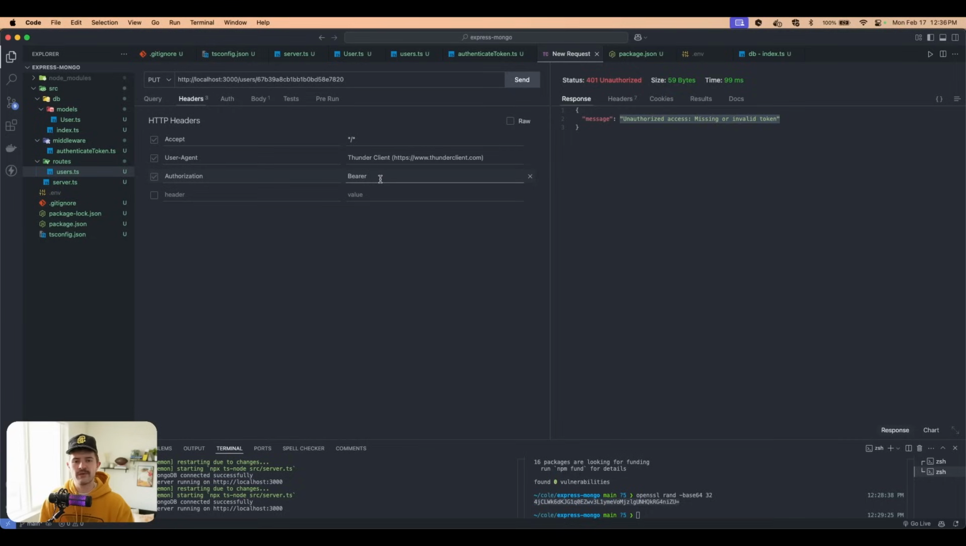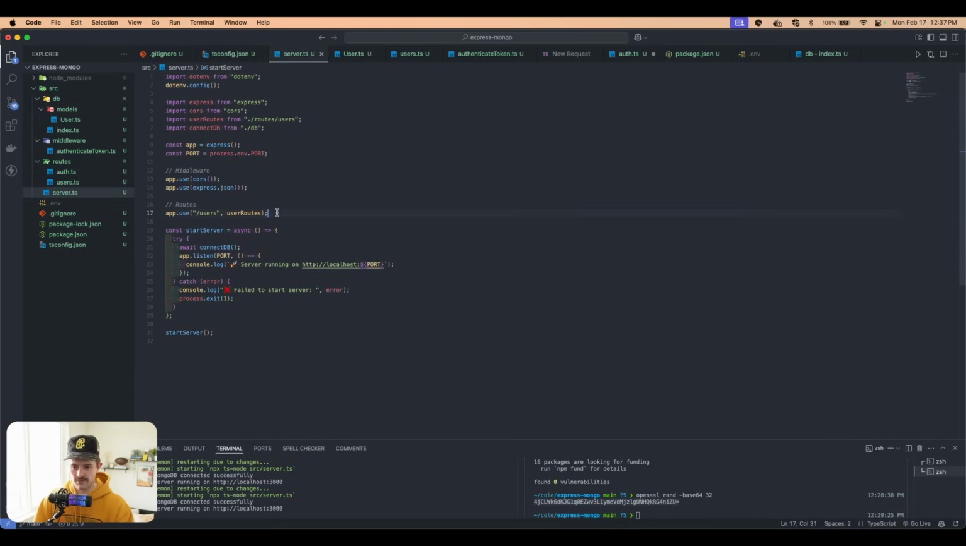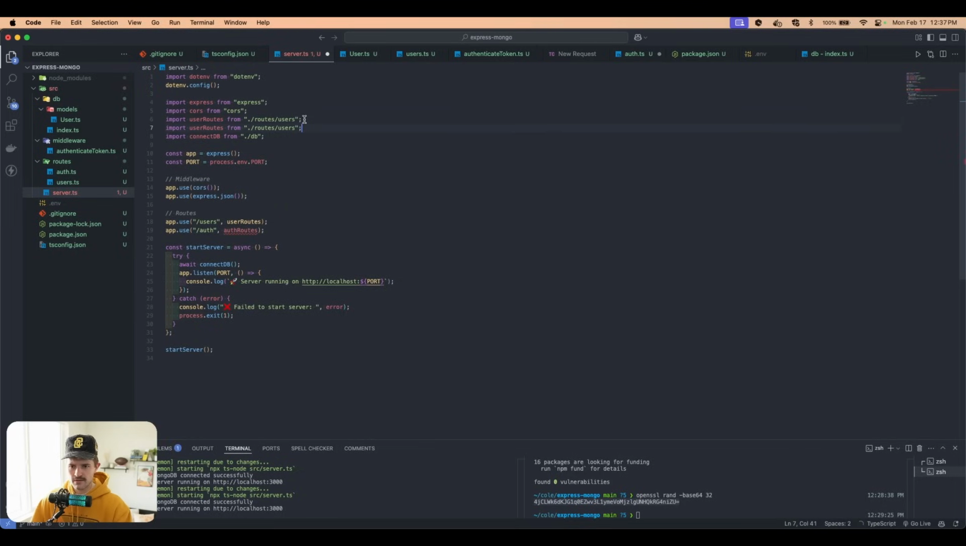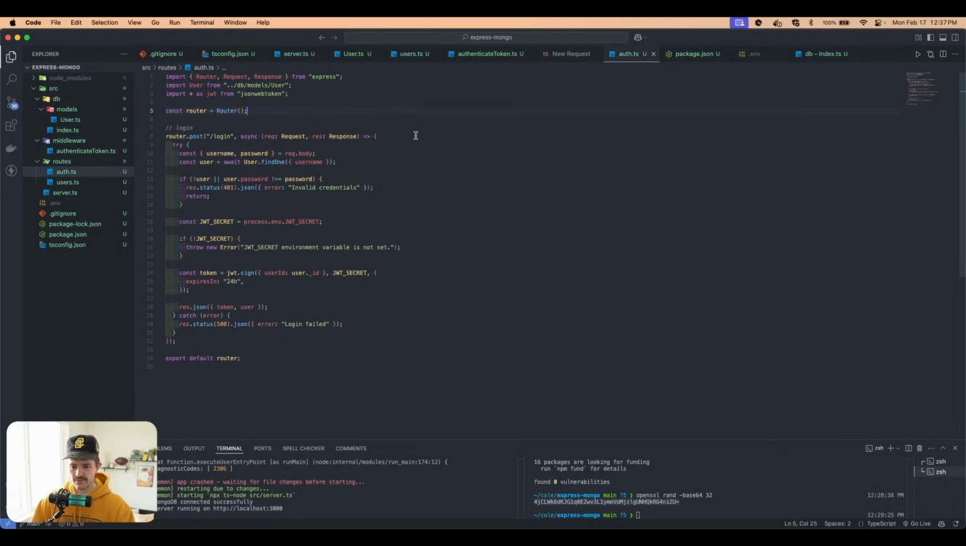And how we get that is we need to log in. So we need to create a route to log in right now. So we're going to come over here to routes, and we're going to create a new file called auth.ts. And so this code right here is going to log the user in. So we're going to say router.post. So this is going to be at /auth/login. We need to actually come over here and say app.use /auth. And we're going to call this auth routes. And so we can import that right here. This is going to be /routes/auth. And this is going to be called auth routes. So at /auth/login, this is going to be available.